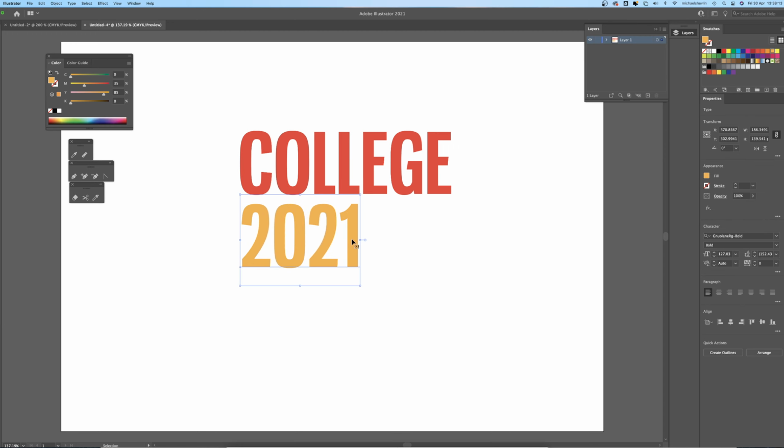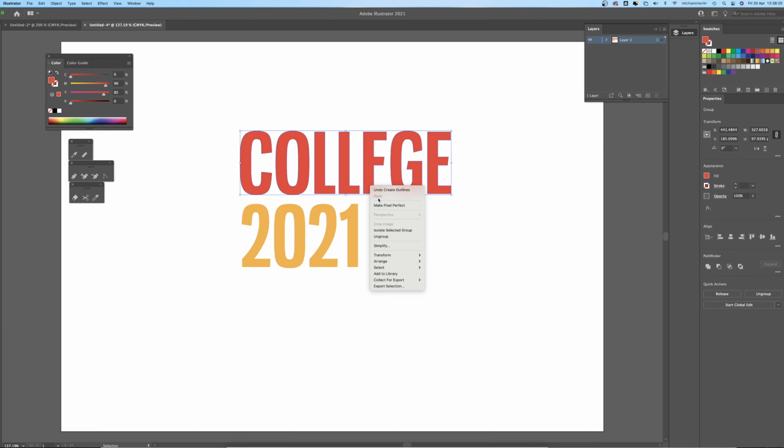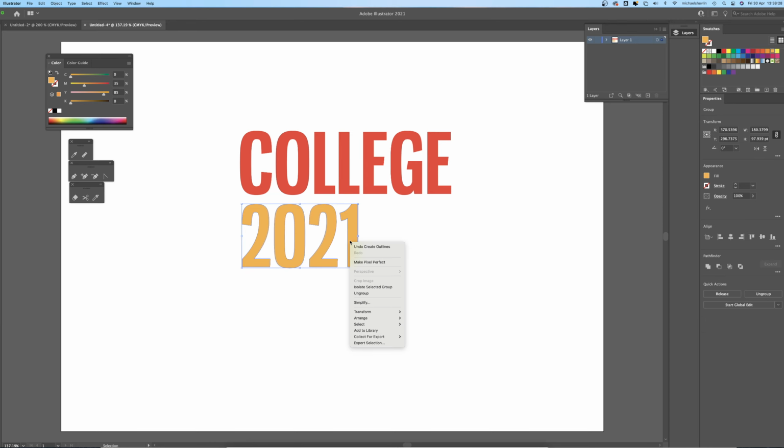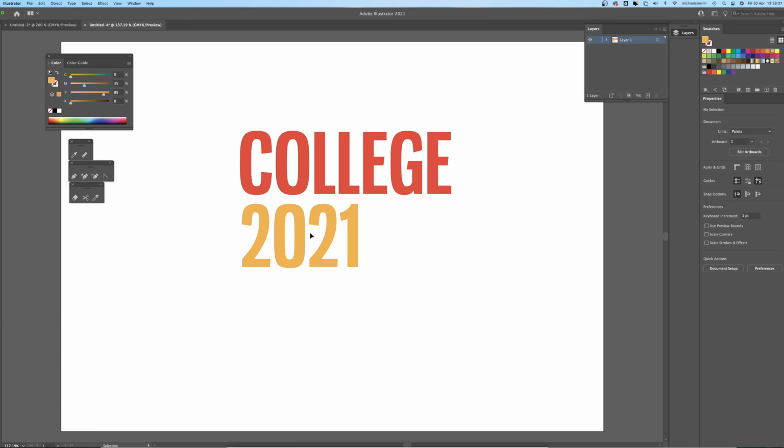So the first thing we're going to do is we're going to take these. I'm going to right click and turn these into outlines, and then I'm going to ungroup it, and that will turn them into individual shapes. I'm going to do the same thing with the numbers, and then ungroup, and then we're good. We got these all as individuals, and so now we're going to position them.